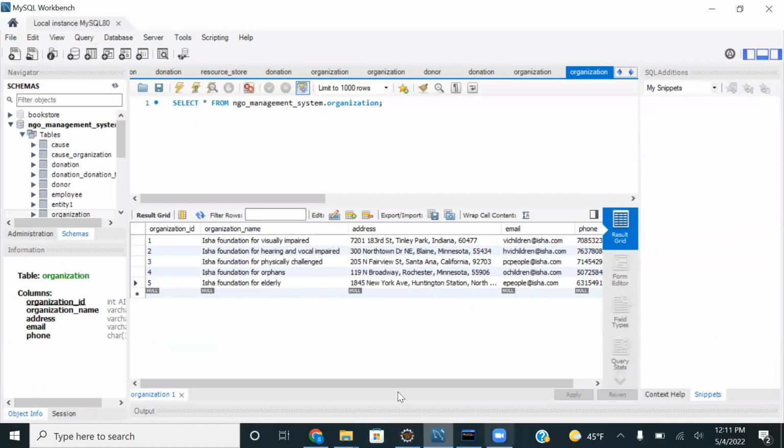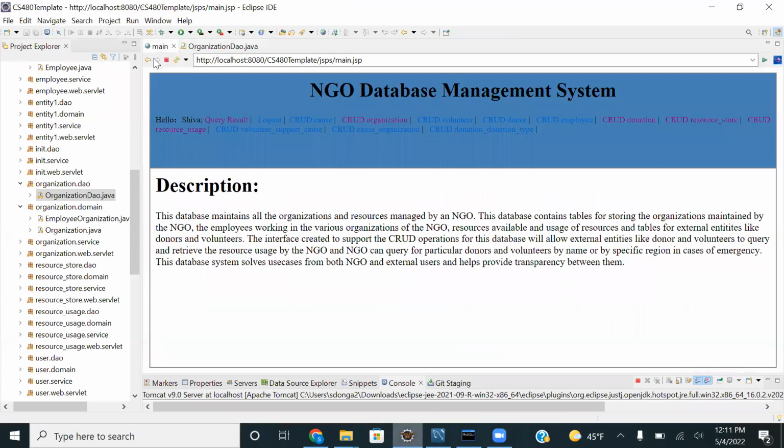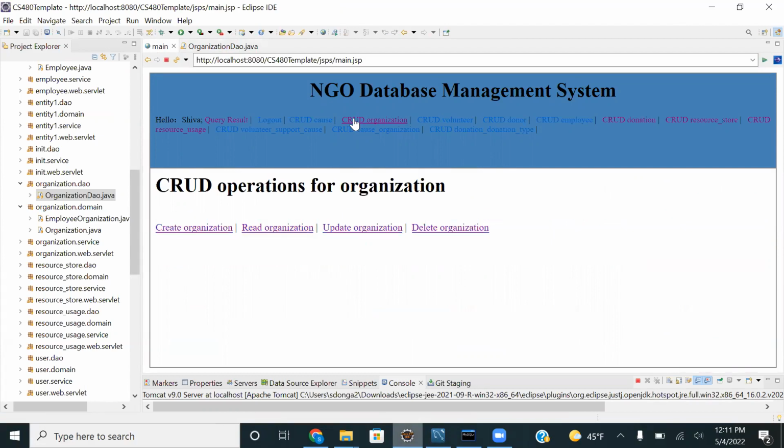In this way, the first entity, organization, performs all the tasks: create, read, update, and delete. These are the things we have done in the organization. So let's talk about the second entity, which is donation. Here it is the same thing. It also creates, reads, updates, and deletes the donations.